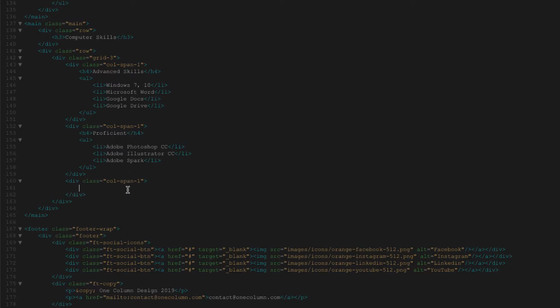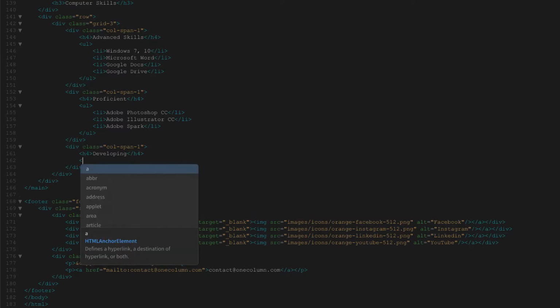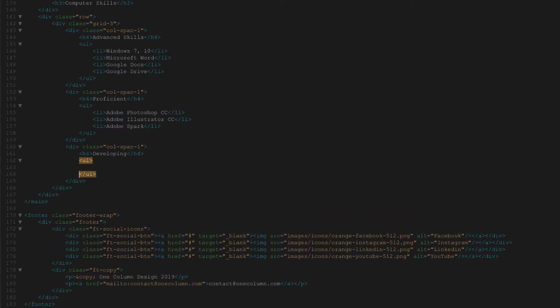And let's move on to our last column, which is our developing column. And the reason why I use developing, I don't want to necessarily use beginner, because to me, beginner implies that's as far as you want to take it. And developing implies that you're learning it and that you want to continue learning it. So I think that's a great word choice for this section. So developing, and then after that H4, enter return key, UL tag, enter return key a couple times, move up, and then tab in, and then LI tag.